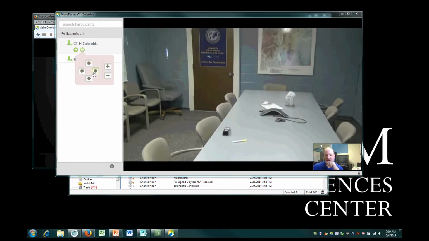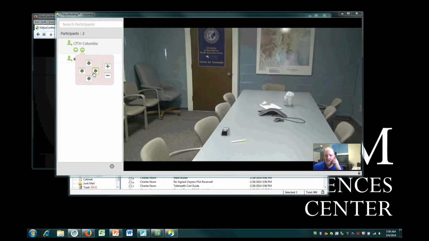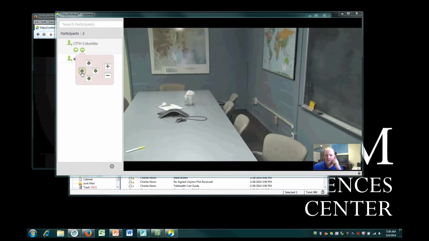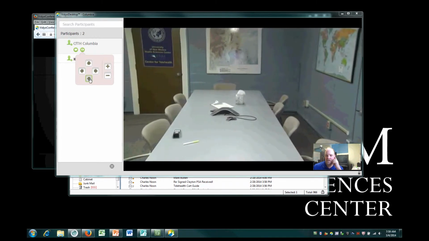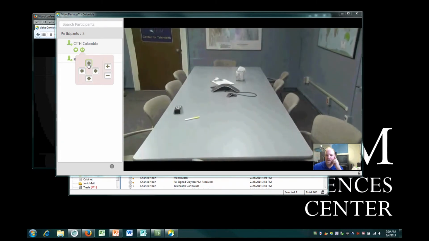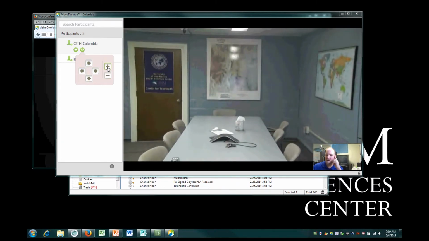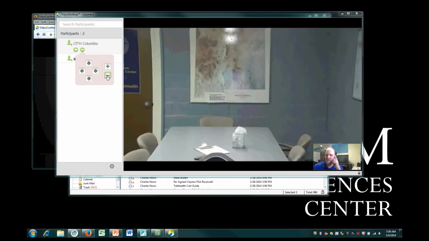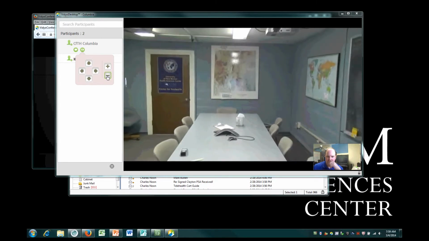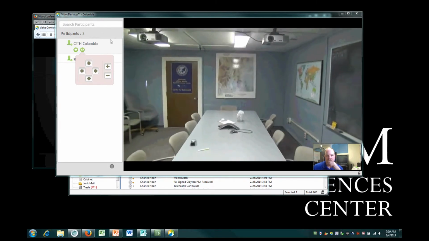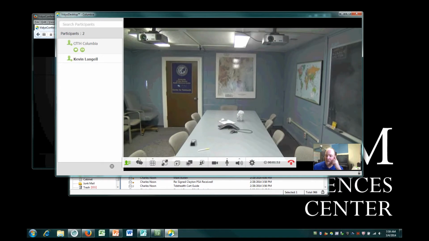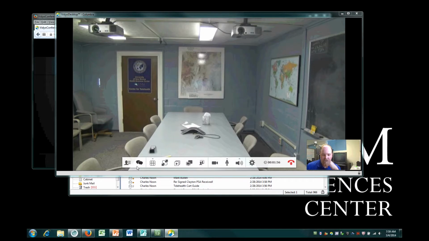So we'll click on that, and as you can see, it brings up the navigation box to where I can click and move that camera around the room. I can pan up, pan down, left and right, zoom in, and zoom out. Then to close that, just click on the window again and move your mouse, and it'll bring up your toolbar again, and you can close that participants list.